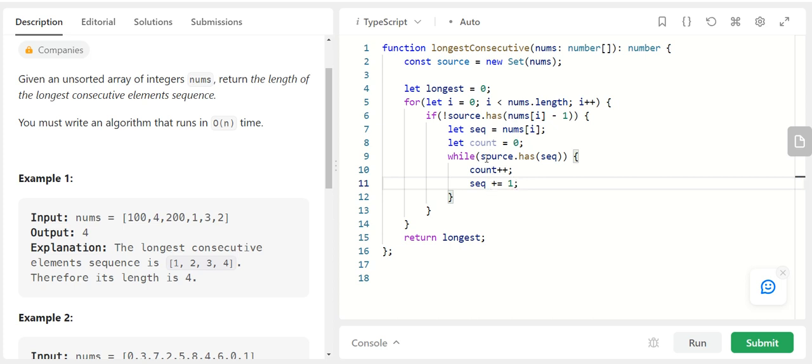Okay. So what we have done is we found out that 100 is a possible candidate and there can be a sequence that can happen starting from 100. Then we come over here and we say does 101 exist in the set? If yes, then increment the count and increment the sequence. Does 102 exist in this set? Yes, it exists. So we increment the count.